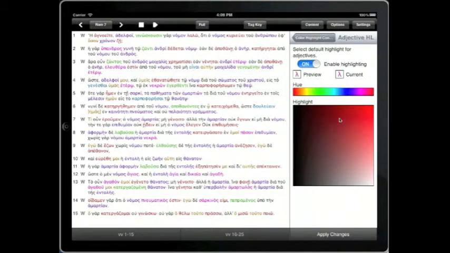So first, turn on the Enable Highlighting switch to enable the selection of a default color for adjectives. Next, touch and slide the Hue panel to select the basic hue. Notice that the Highlight panel updates to correspond with the touch point on the Hue panel. By design, the upper right corner will be the pure color, while the lower left corner will be black and the lower right corner will be white. Touching and/or sliding anywhere in the Highlight panel updates the preview. To select a shade of gray, slide anywhere along the bottom edge of the Highlight panel, like so.